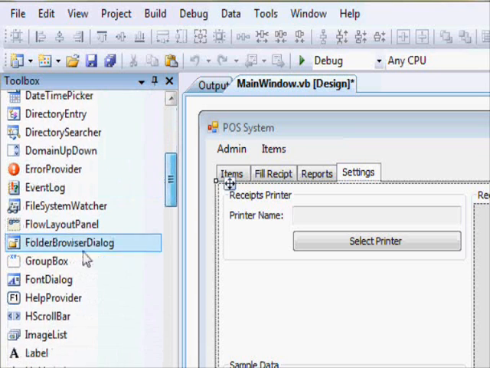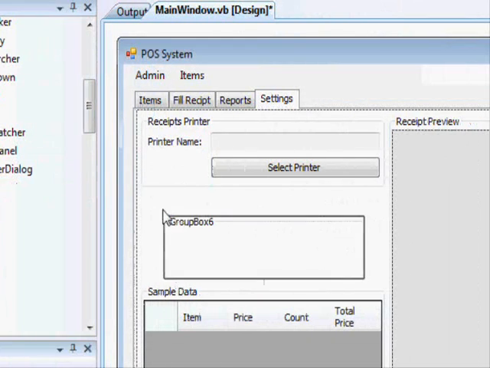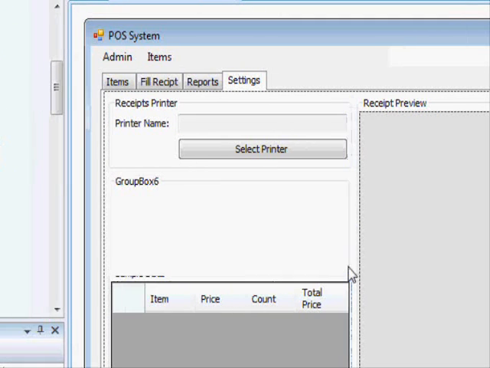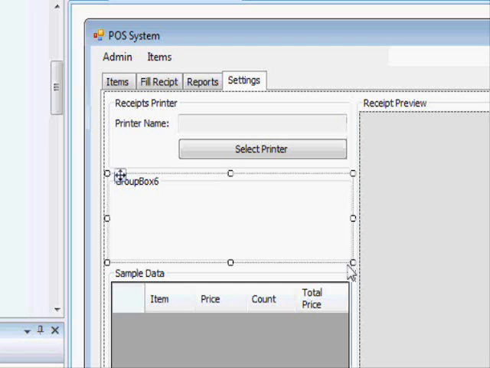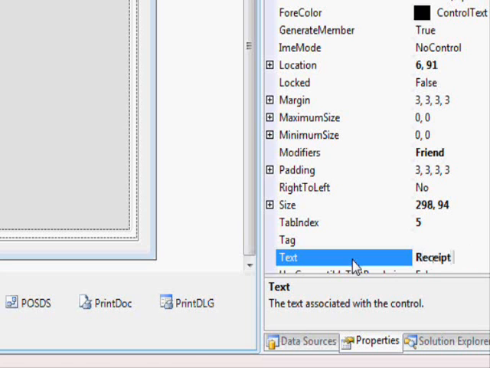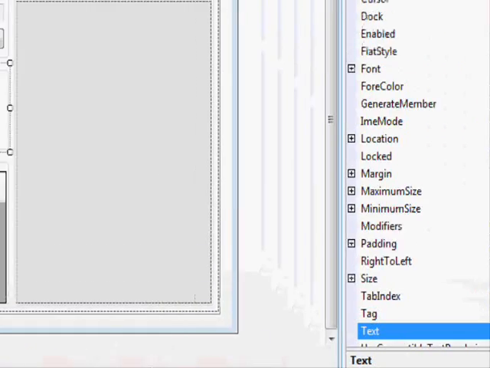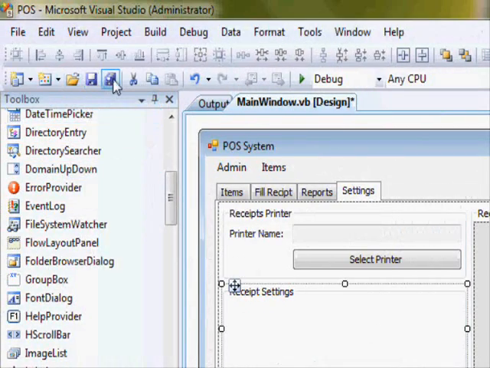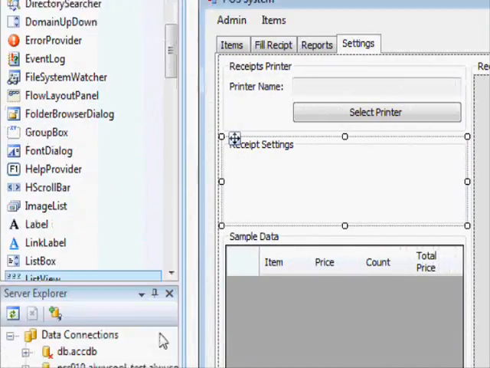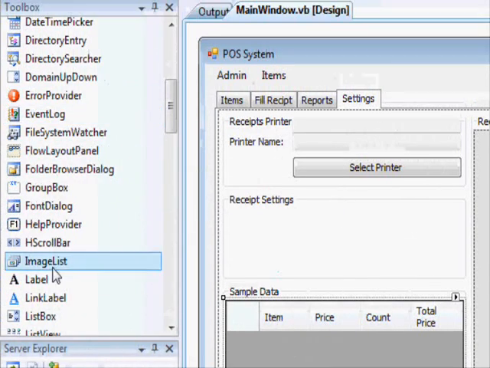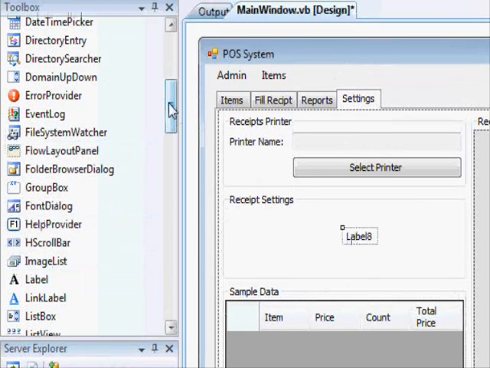Okay, so where's the group box? This group box. There we go. Okay, so here, receipt settings. There we go. Now, what we're gonna do here is specify the units for width, for height, and stuff like that. So I'm gonna save this now.